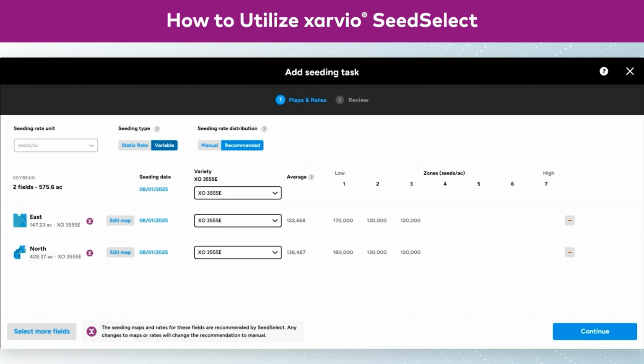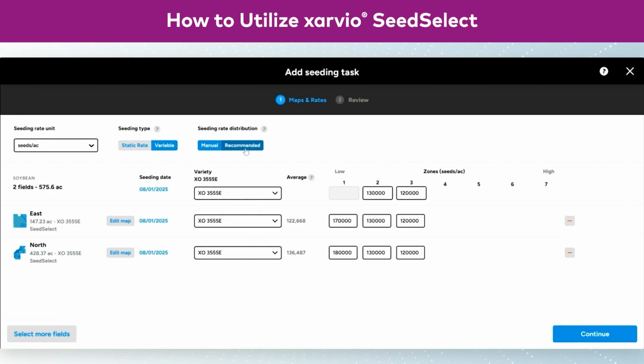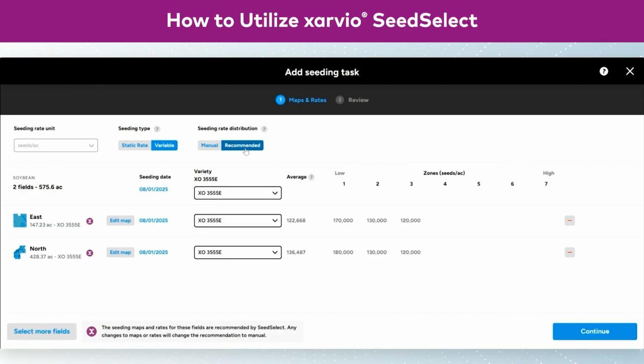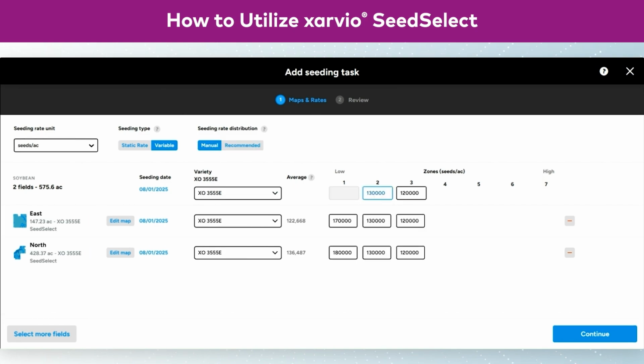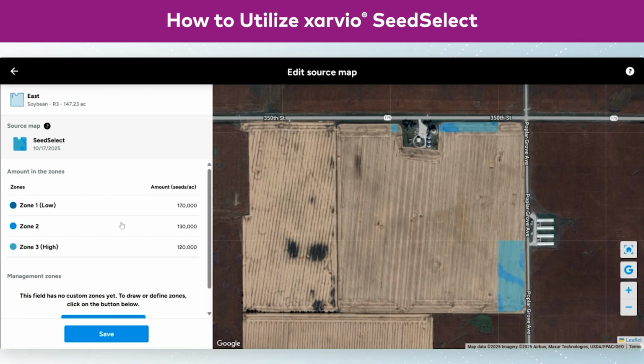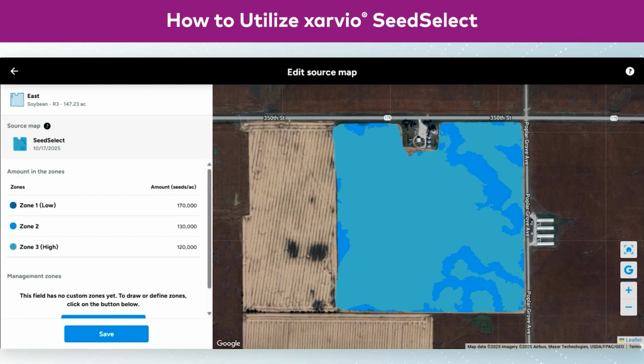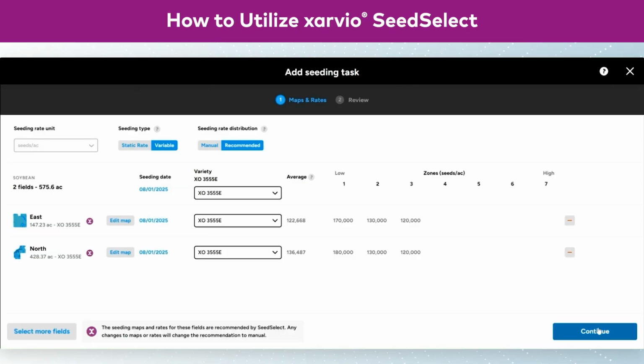We can also select between manual or recommended to change the seeding rate distribution or population. Manual allows you to edit the density from recommended. If we move our cursor closer to our field, we'll click the Edit Map button. From here, we can take a deeper look at the source map. We can see where the planting density will be on your field. Click the arrow in the top left-hand corner to click back to the seeding task. Click Continue.